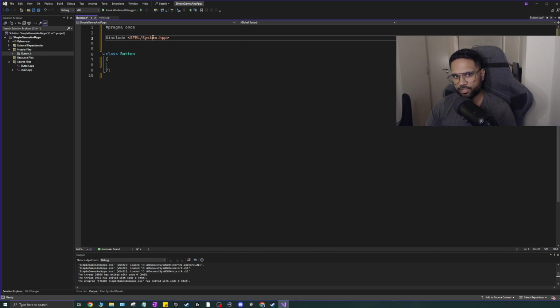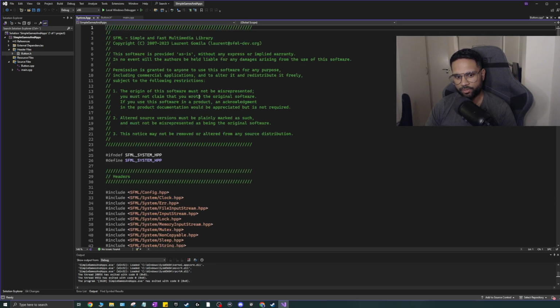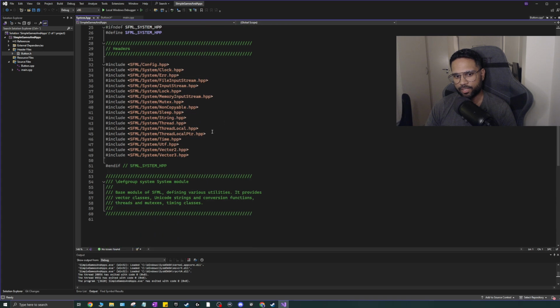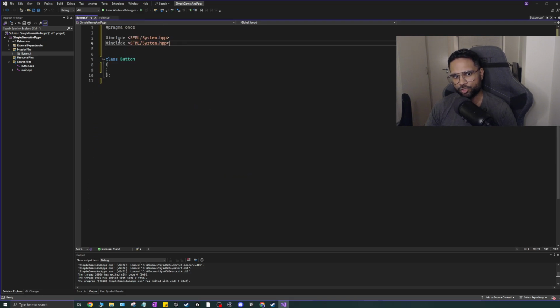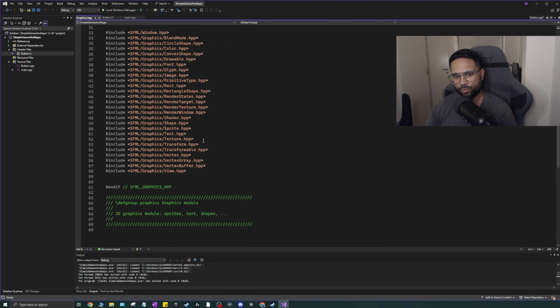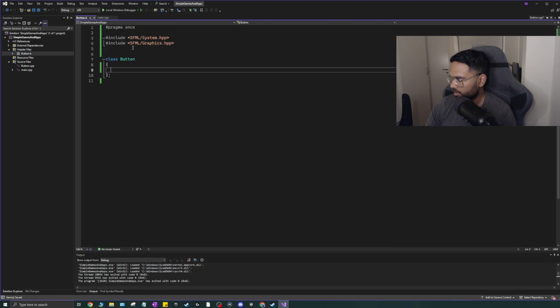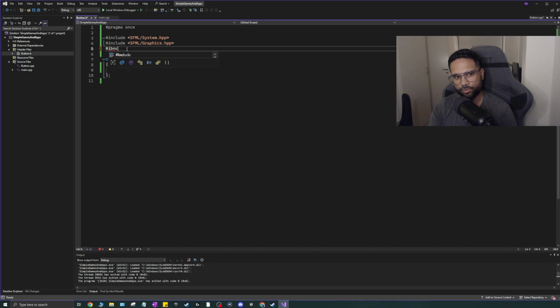So SFML System.hpp. You can go into these files if you want and see what they include. If I control click it, you'll see what kind of things are in here. So it's basically including these things, and we want Vector2, for example. So that's why I'm including that. And just Control D on that line and you'll duplicate it, and we'll change this to Graphics, and right click that as well, and you can see whatever this includes. Once you've included what you need, I'm also going to include iostream here just for some debugging. Forgot about that. But once you've included everything you need here, we'll start working on the button class.